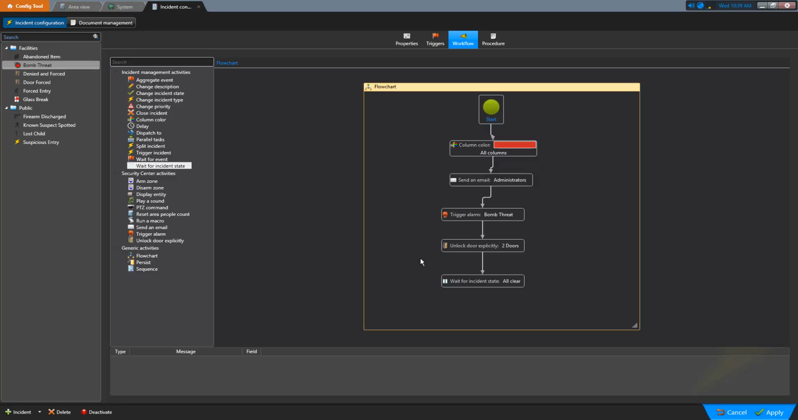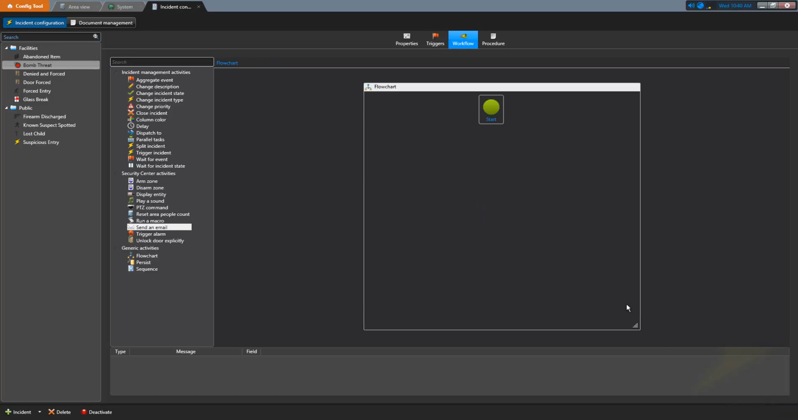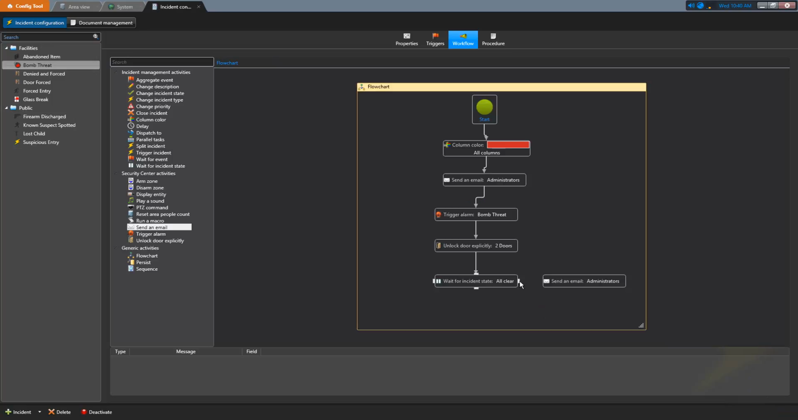The last two steps I want to do: first, I want to send another email just to let the administrators know that the situation is under control. Again, we'll get our warning. And we'll just send them a message that the bomb threat is clear. Okay, we've got that linked up. Again, it's a sideways link, but that continues the flow.